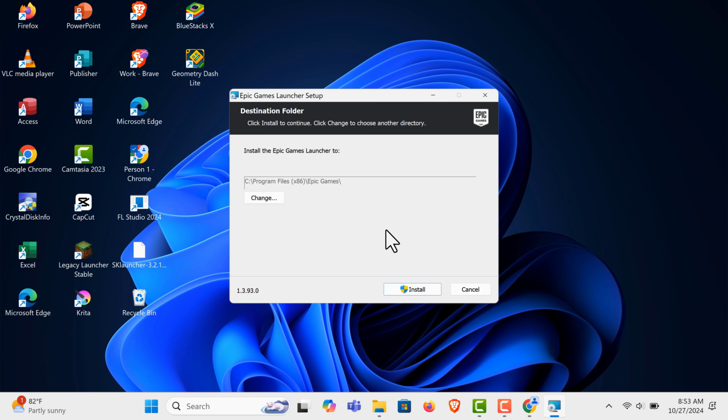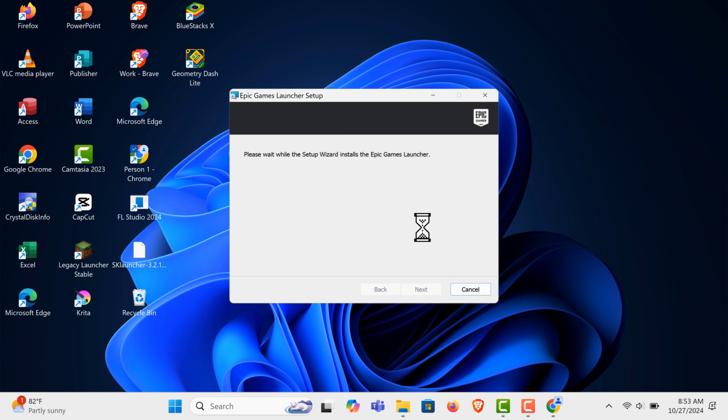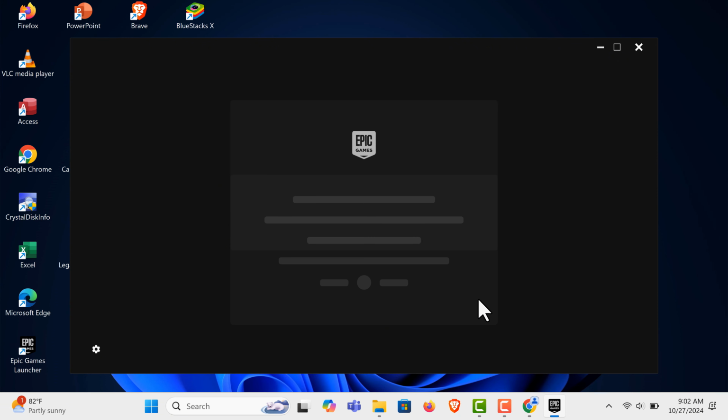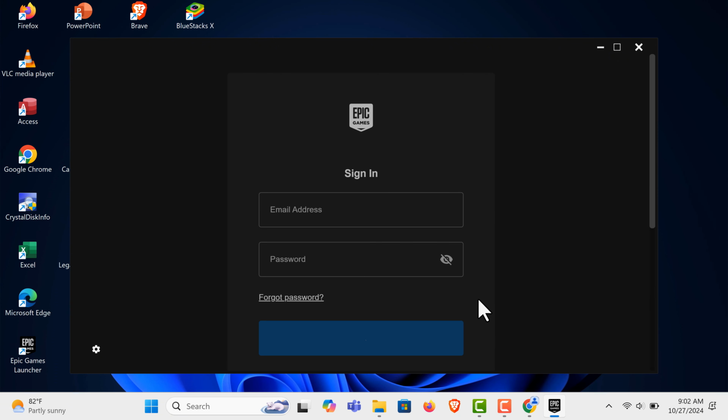I'll leave it as the default, then click Install. This may take a few minutes. Once the installation is complete, the Epic Games Launcher should open automatically. If not, find the Epic Games Launcher icon on your desktop or in the Start menu and open it.